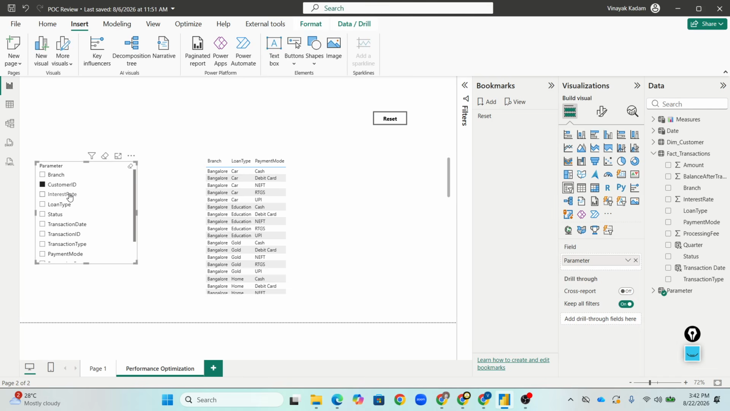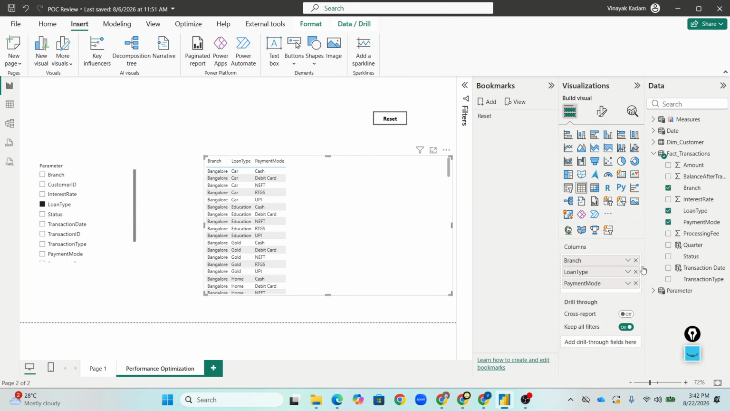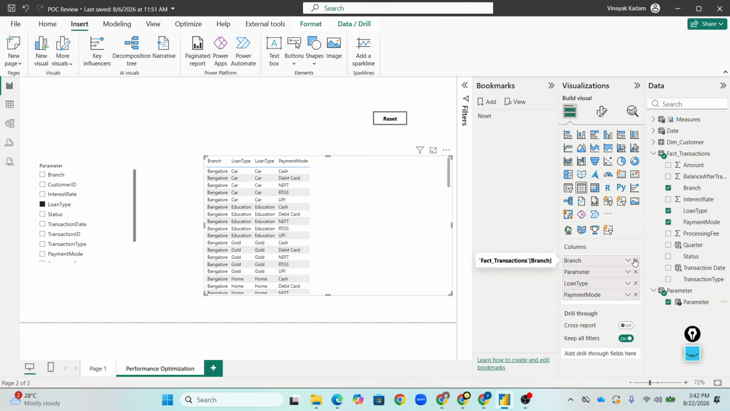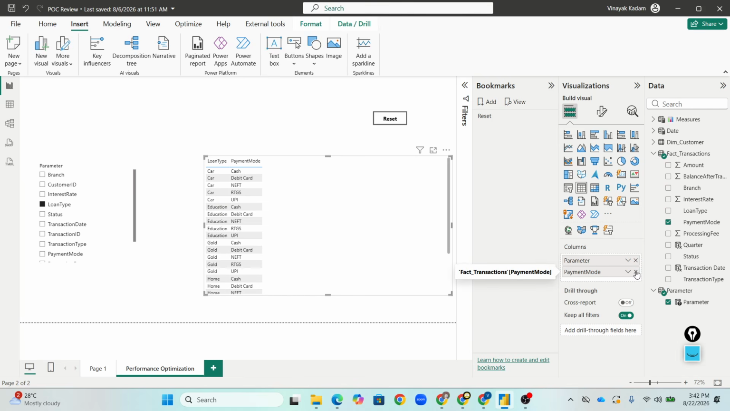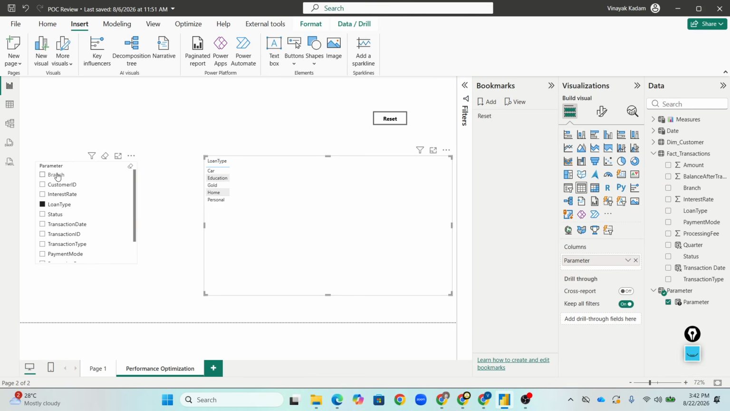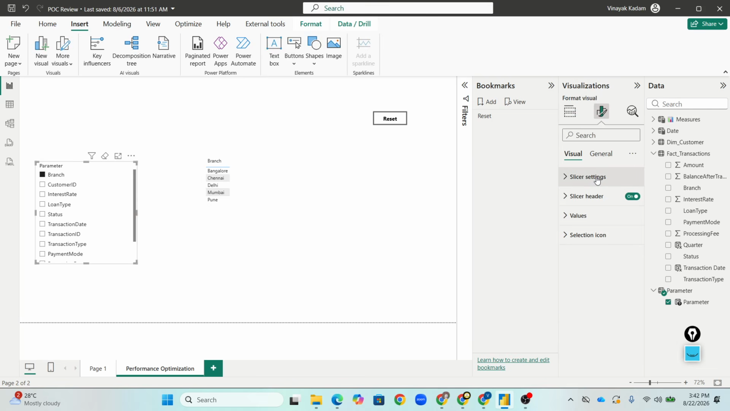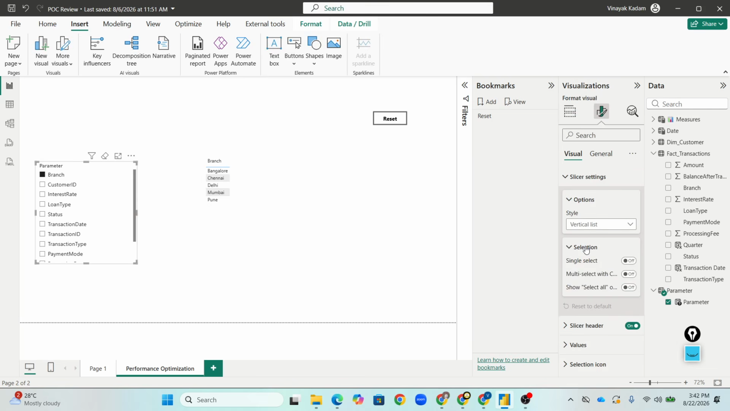Now the most important thing: right now I'm clicking on this branch, customer ID. Is anything working? No, nothing is working. Why will it not work? The reason is, whenever we create field parameters, you have to pass the parameter in your visual, not these columns. These columns were just used to show you how to create a table visual. Now you have to pass the parameter. Remove all these columns. Now the first important thing is the slicer setting. Whether you select a vertical list or drop down is fine, but Select all should be there, and remove this option.